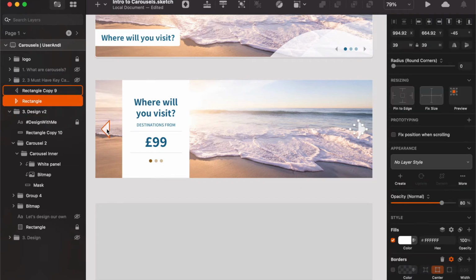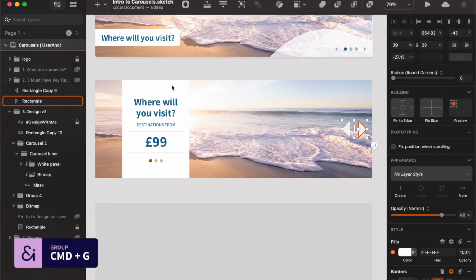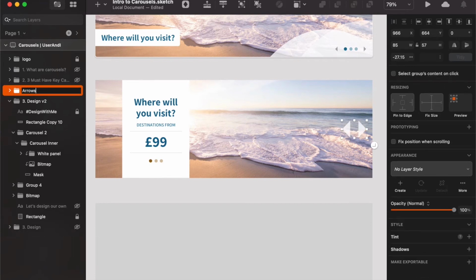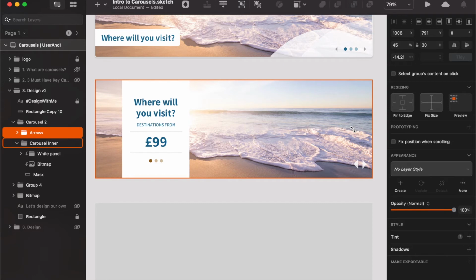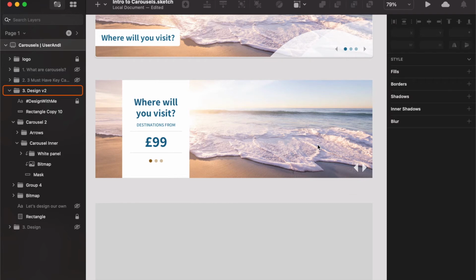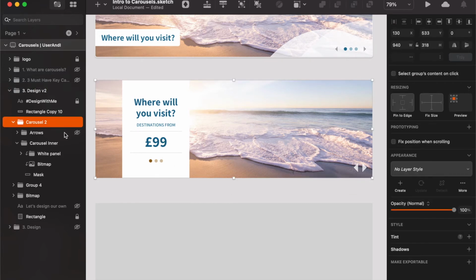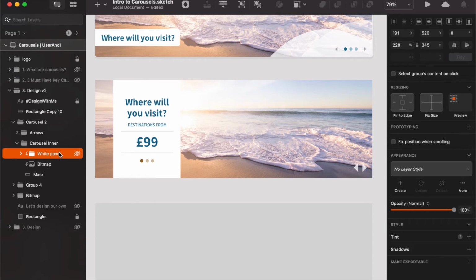These arrows I was talking about, let's move these together. I'm going to group those and call that arrows, and I'll move that into our design folder and also into carousel 2. I'm going to scale those down, holding Shift, and leave those at the bottom, just there. We'll leave that there for now, actually, and then we'll play around with the position of our white panel, just give a bit more room to breathe.